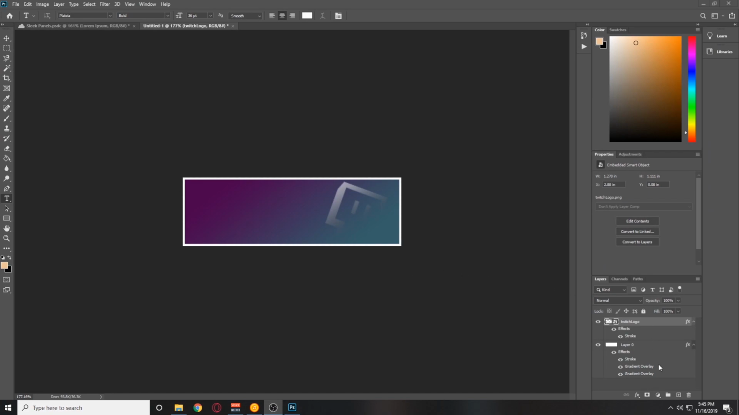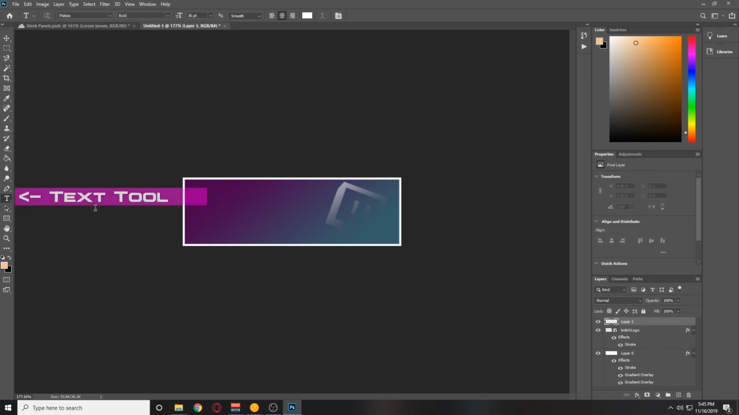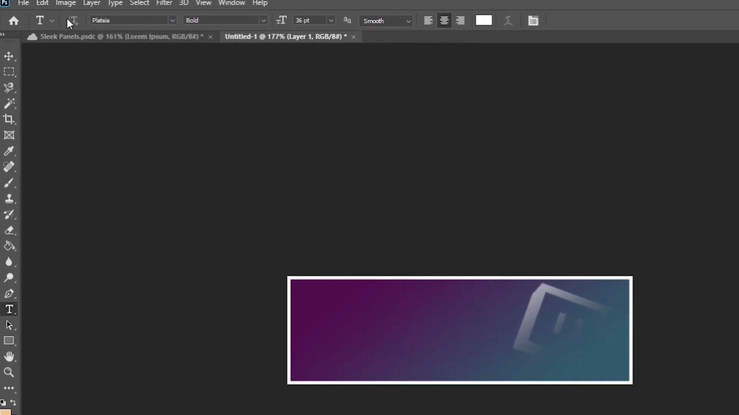All right, again, good work practice. Add a new layer here. And the next thing we're going to do is include the subscribe text that you see. So the first thing you need to do is set the text font to Platea or Platea. I'm not sure how it's pronounced. Make sure it's on bold. It should only come with bold, but if you have multiple, that's fine. Just make sure it's bold.